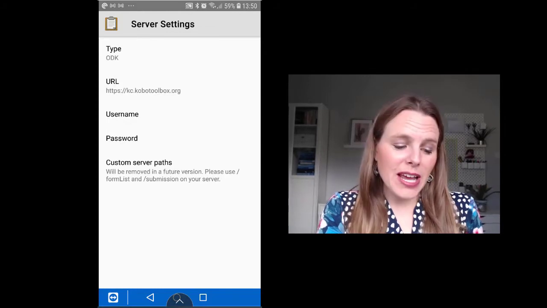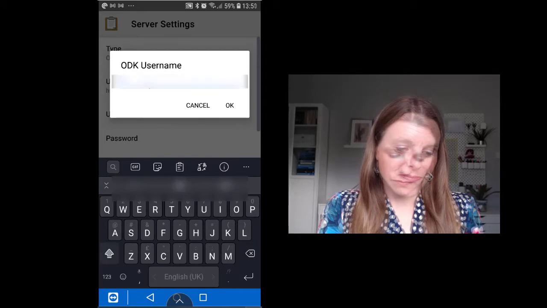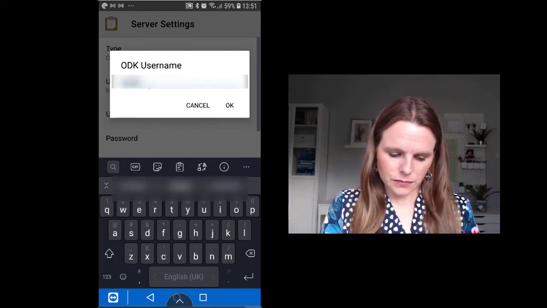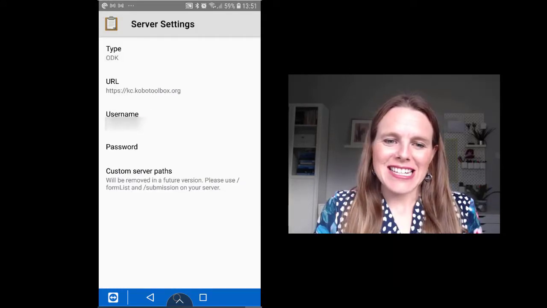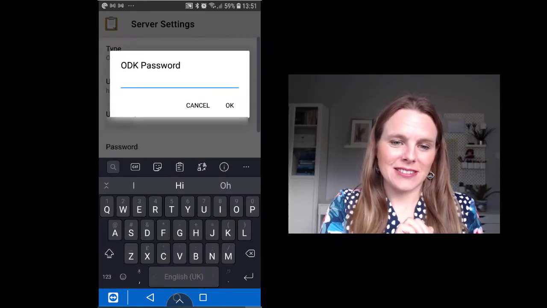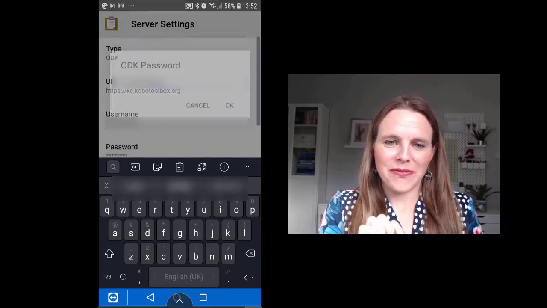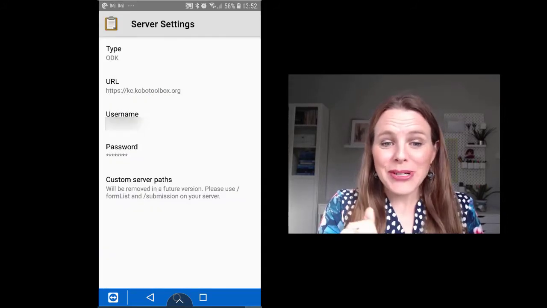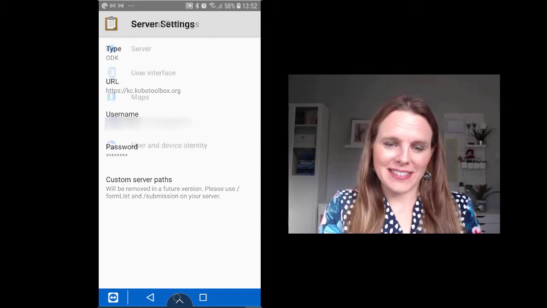Then for your username, tap on that and put in your ODK username. Once that's done, tap on Password and enter your password. Once you've entered that, tap OK. And that's pretty much it for setting up your server settings, so just tap your back button.